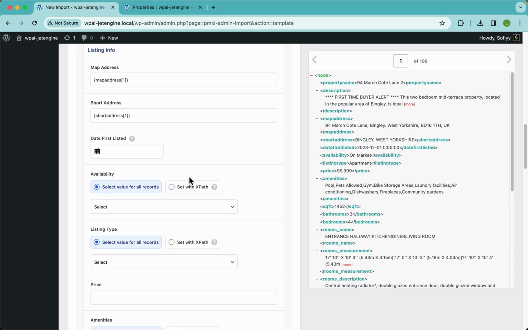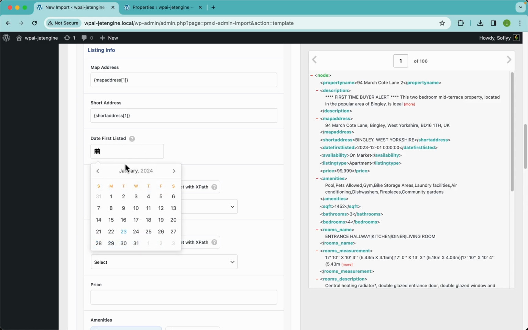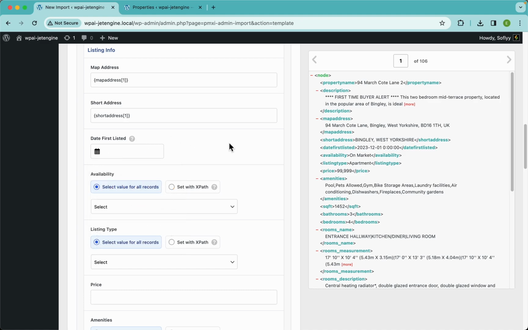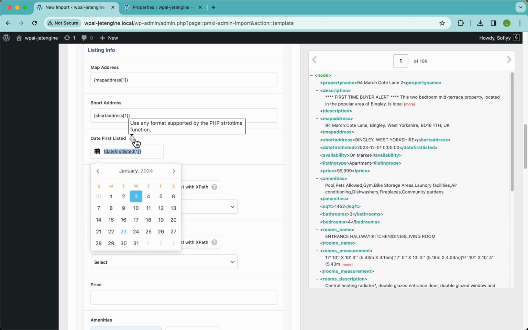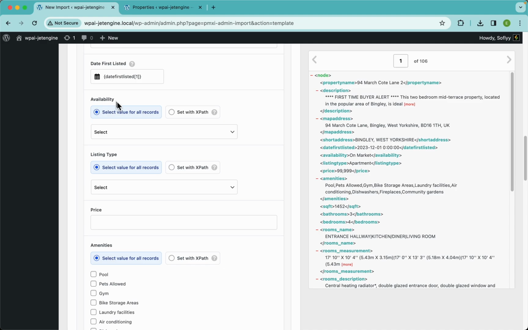All right. And now we have the date first listed. Now guys, in JetEngine, this is a date picker field. Now we can select a value from here very easily, right? Or we could import a value we have in our data file. Now this is what I'm gonna do. This is the date first listed element. So I'm gonna drag and drop that here. And WP All Import will use the strtotime function in PHP, so it can read any kind of date format and translate it to be used by JetEngine, right?